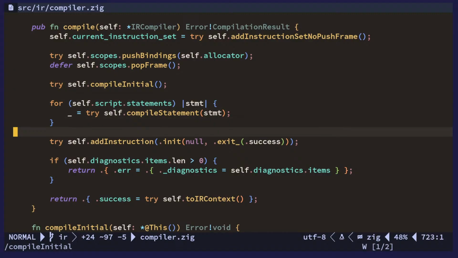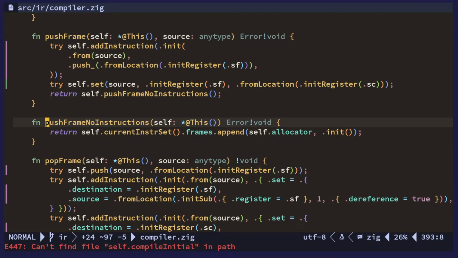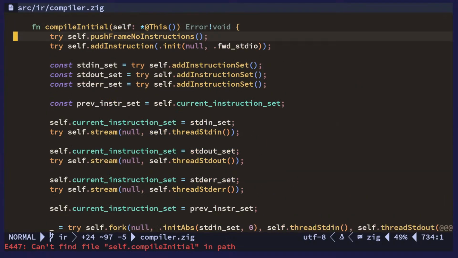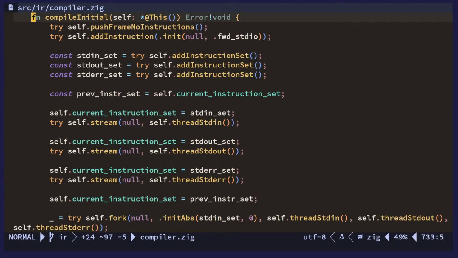Compile initial statements and instruction. Okay, let's look at this one. So yeah, we did add a frame here, but no instructions. Because the stack frame register starts at 0, so we don't need an instruction to push a frame, but we do need it for our internal compiler setup. So we have a frame that we can use here, but we don't have any instructions for it, so that we can keep track of the relative stack counter.